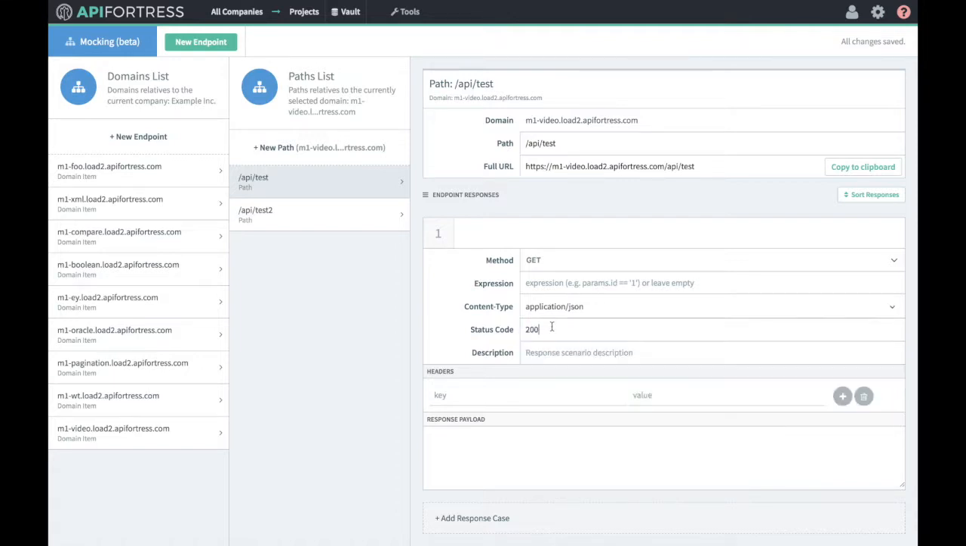We can enter a status code here. So we'll go with 416, which I think is the I'm a teapot one. I could be wrong. I probably am. We can set our expected response headers here. And then down here, we can set our response payload. So this is where the magic happens. And since we're JSON, we'll just go ahead and say video demonstration. Great. So now we've created a response case.